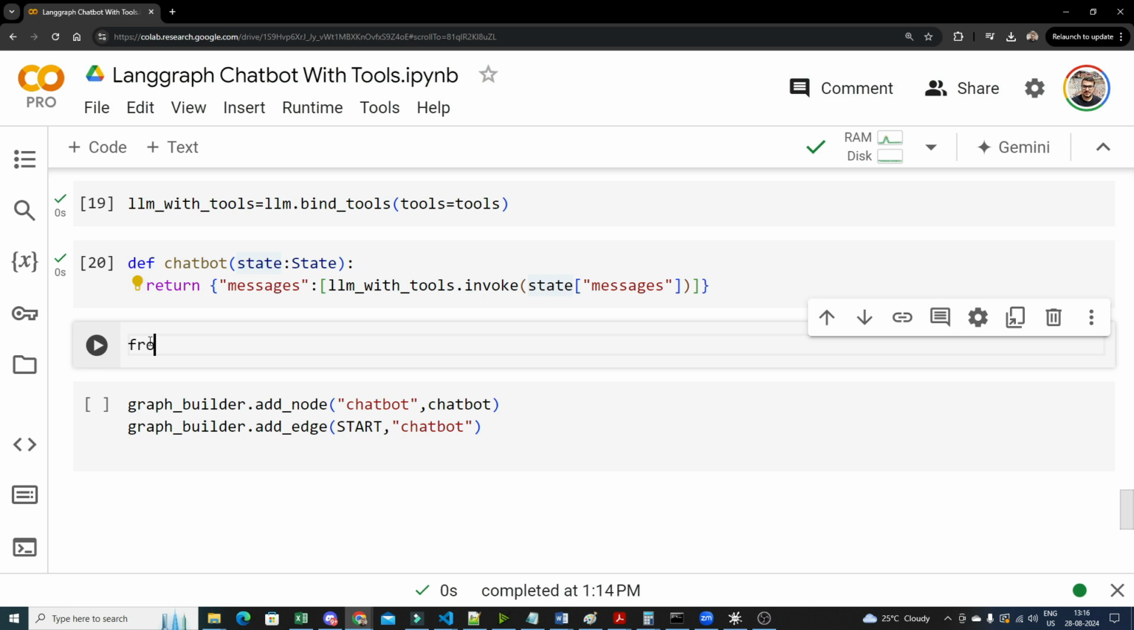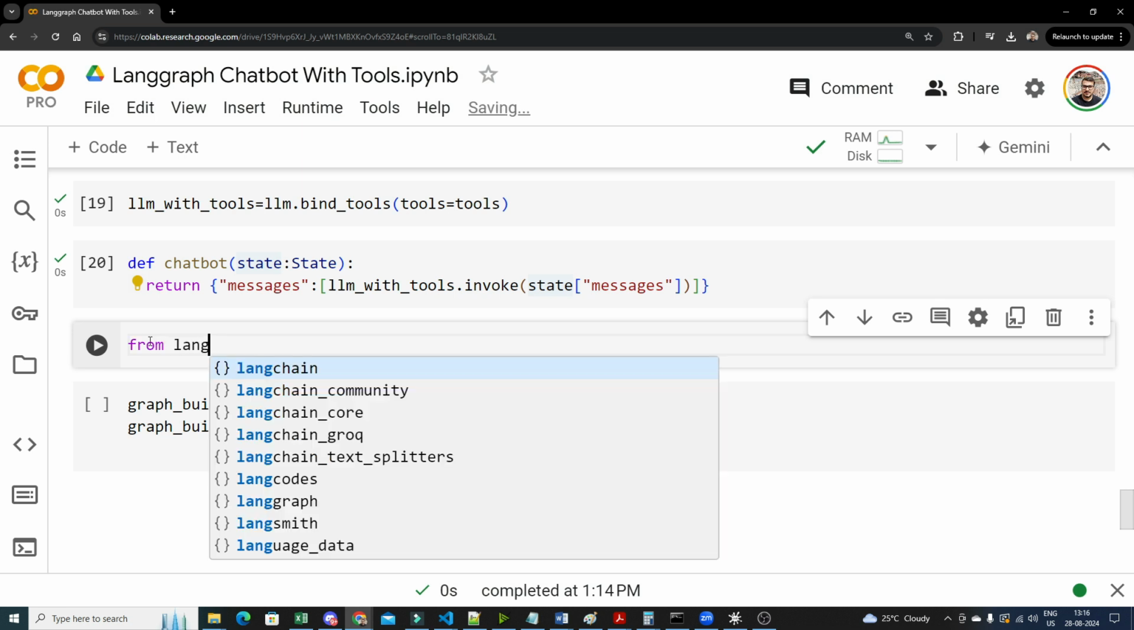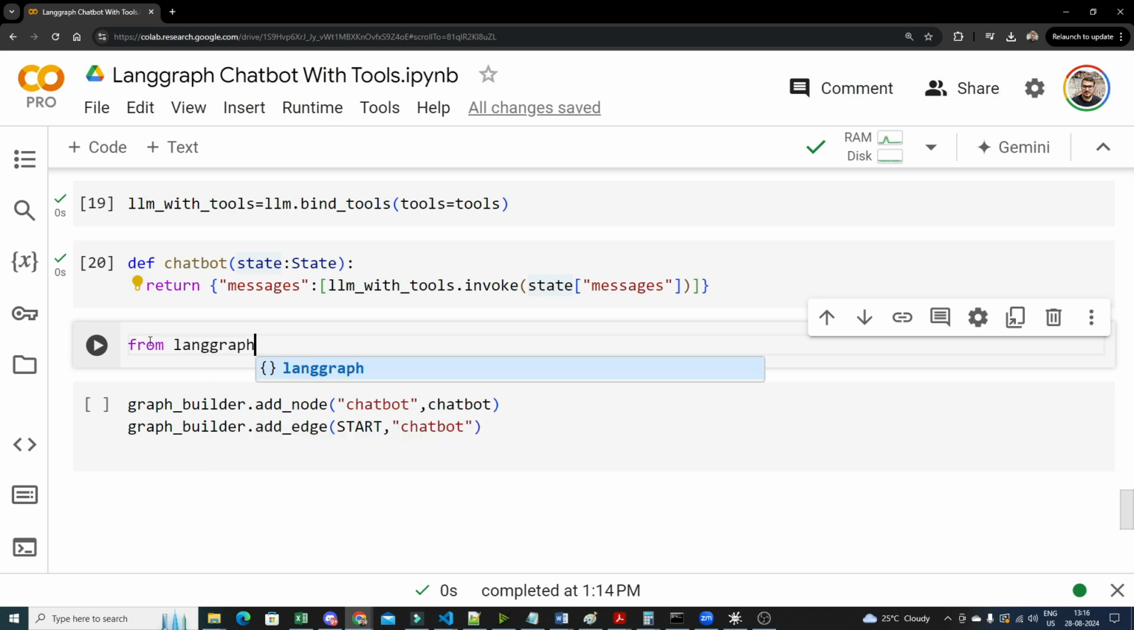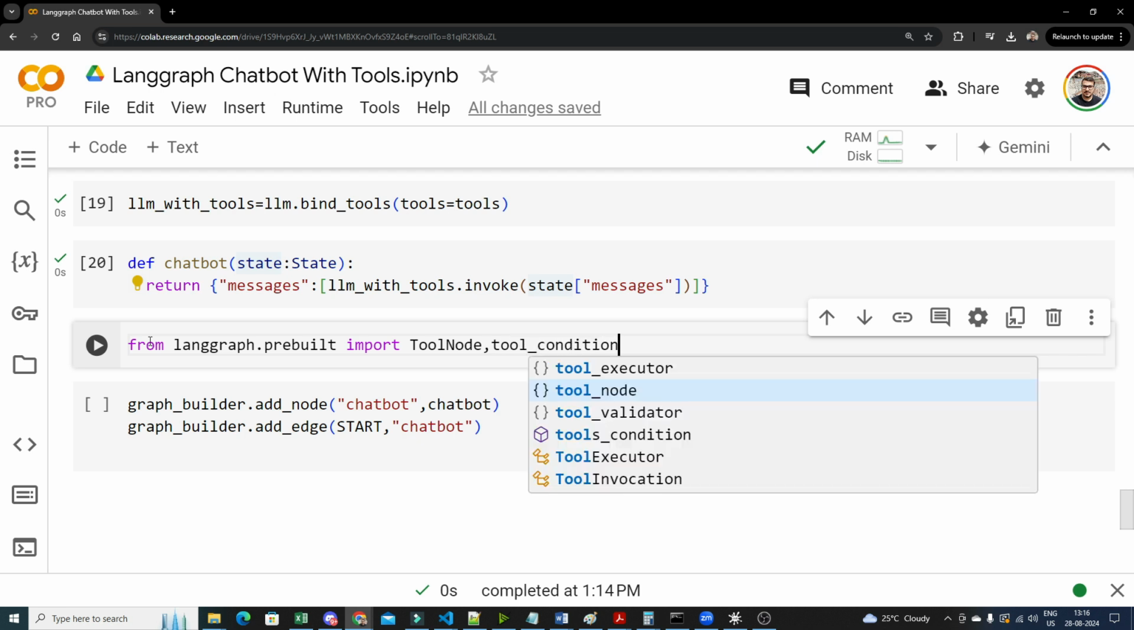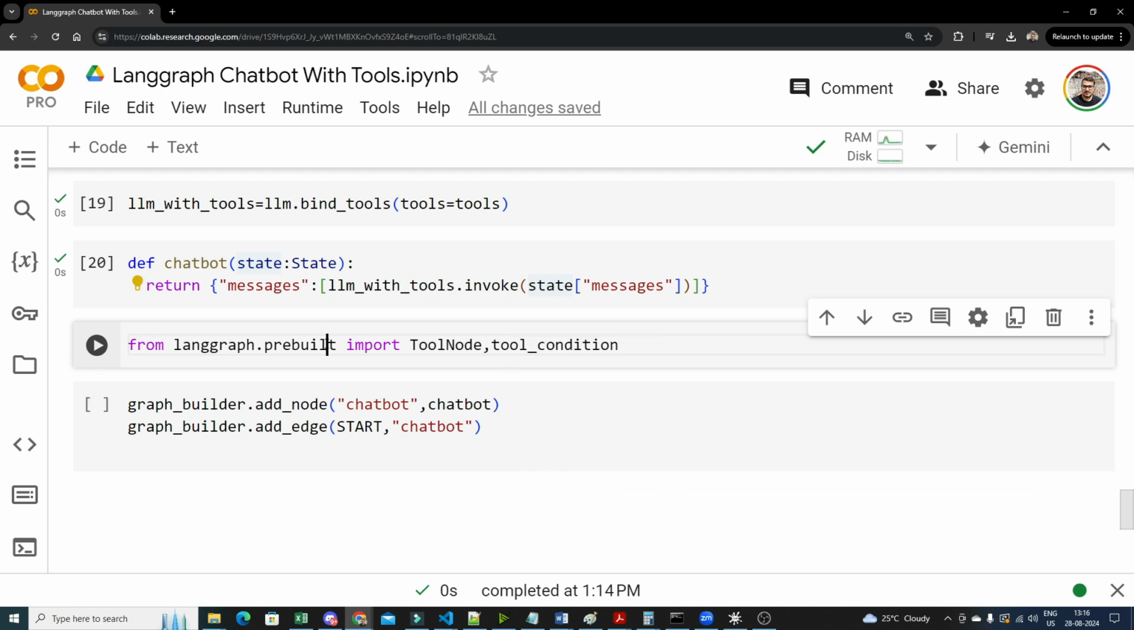From LangGraph, in order to add any third-party tools or any custom tools, you can also create custom tools, I will go ahead and import ToolNode. And along with this, I will also give one tools condition. Like for this particular ToolNode, there should be some kind of conditions we need to add, right?